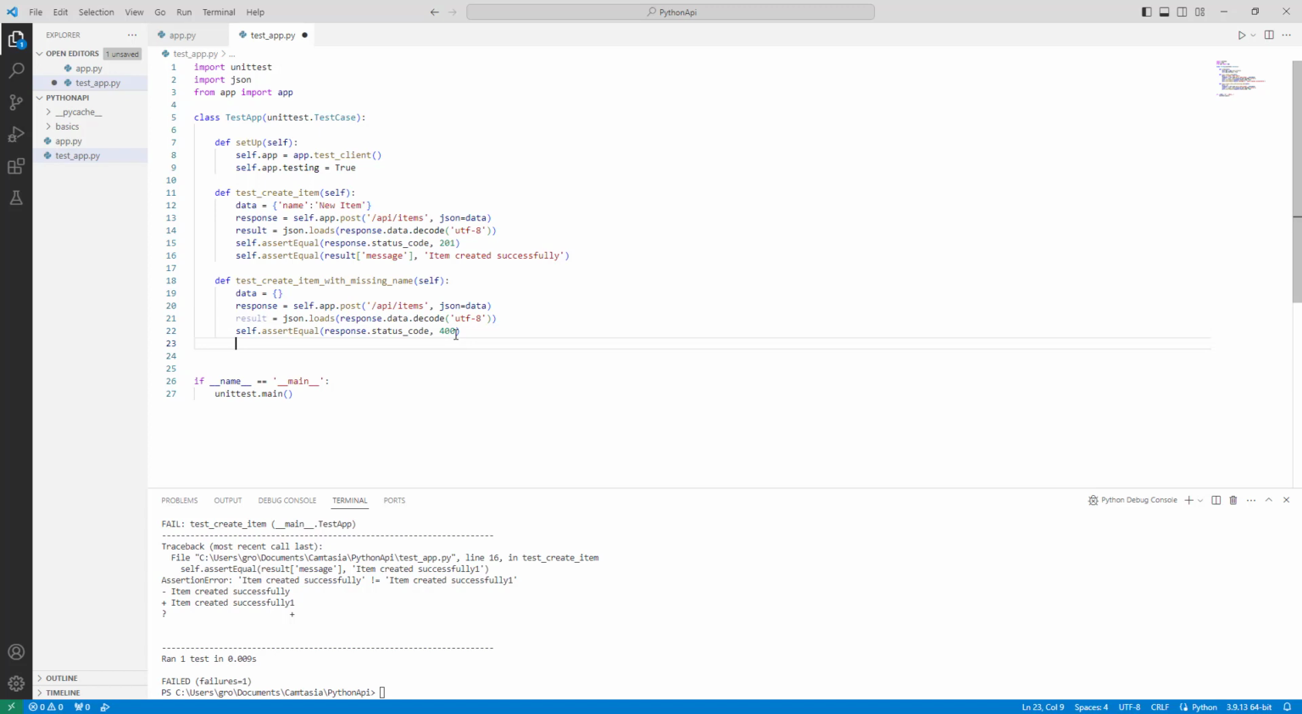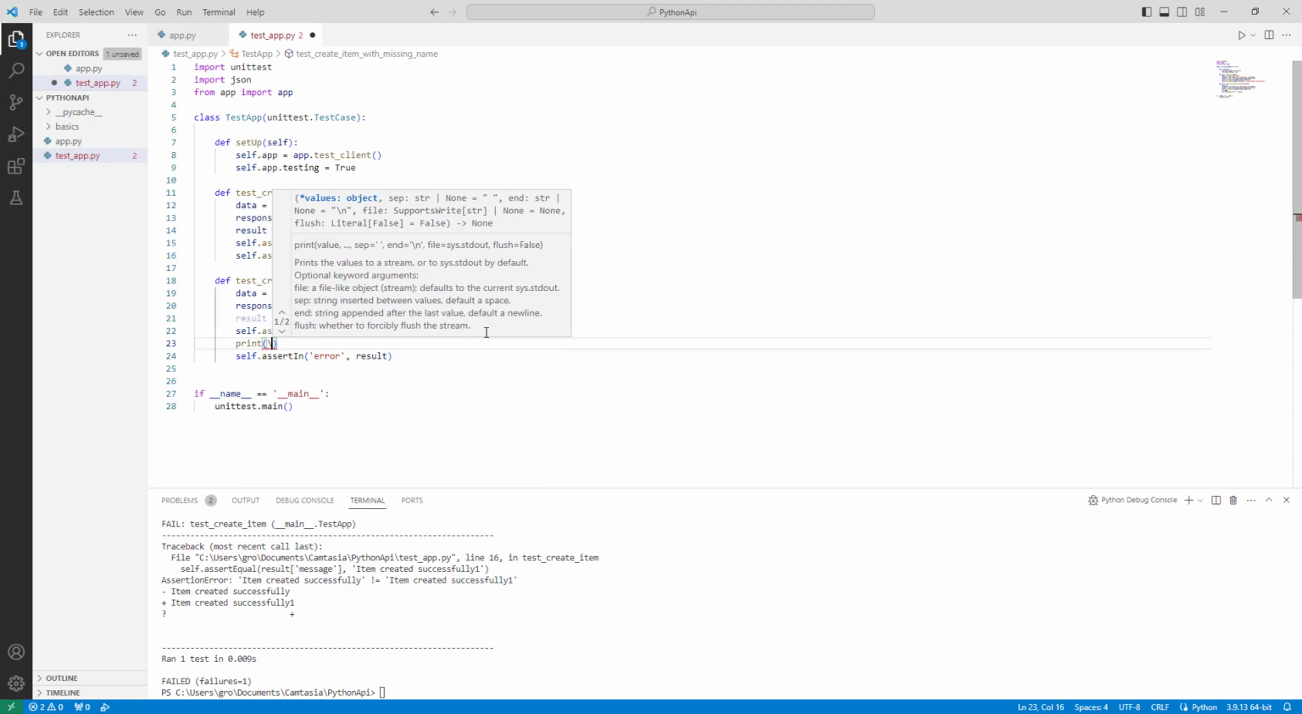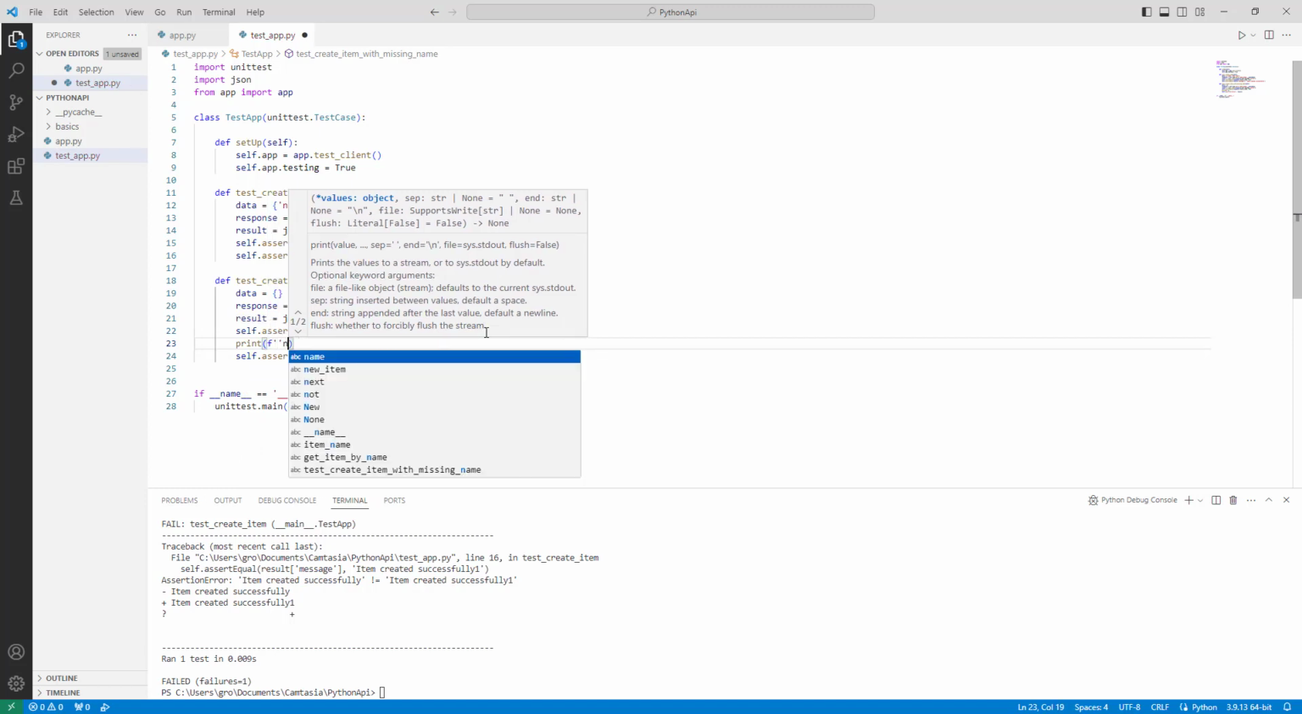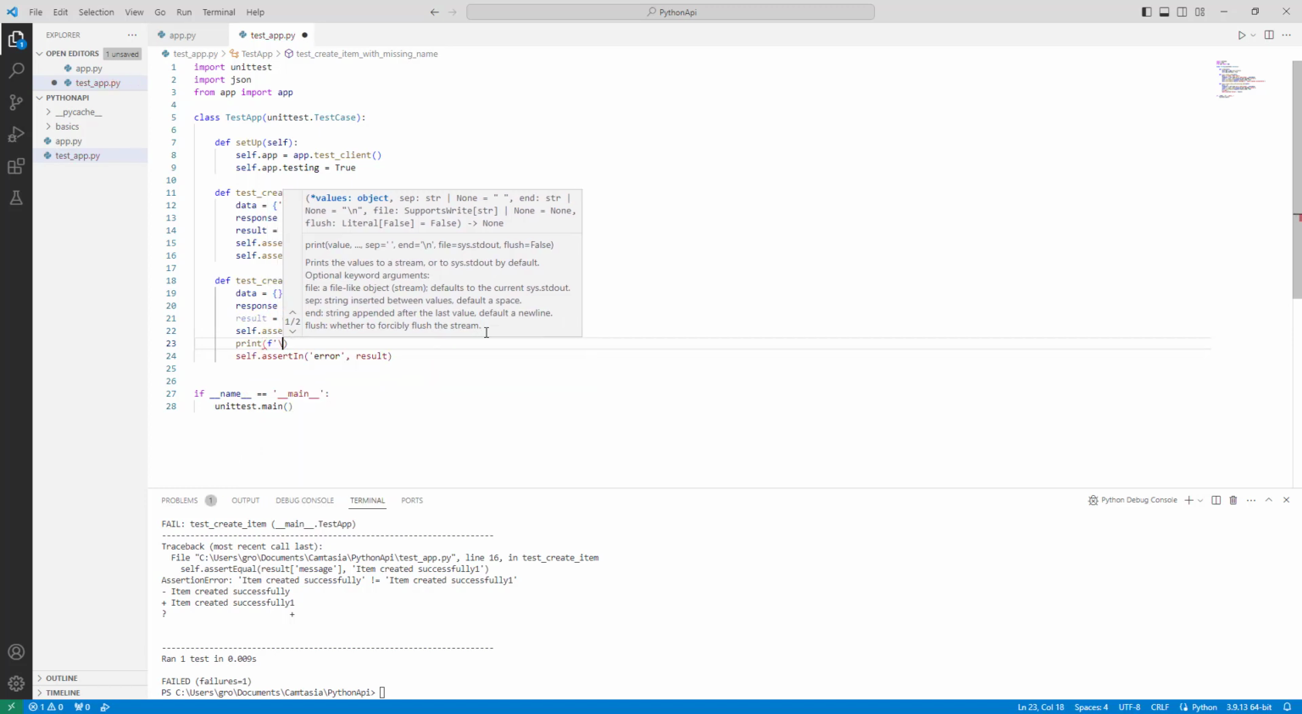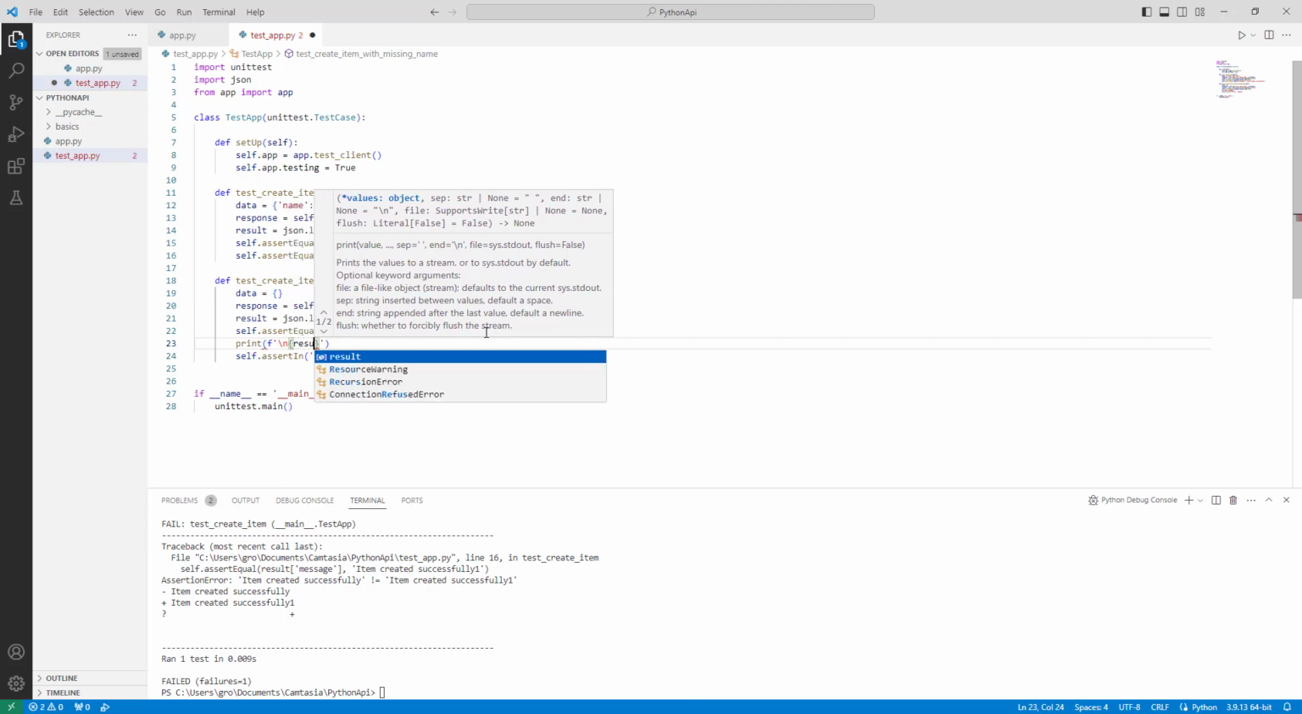And the next one would be self assert in error and result. So we assert that the word error is in the word result. Let's print the result just for the test on the test result.